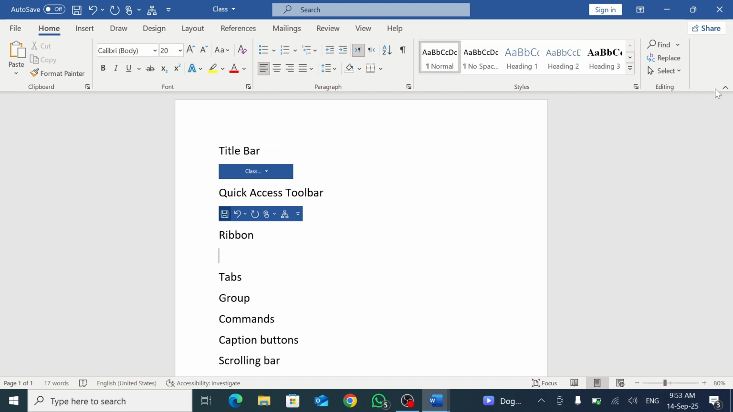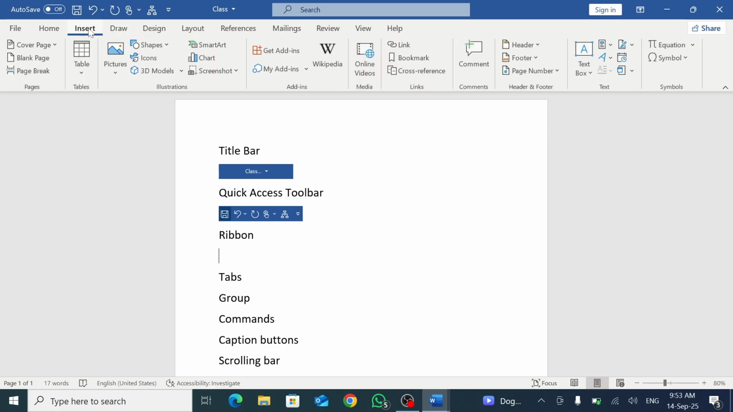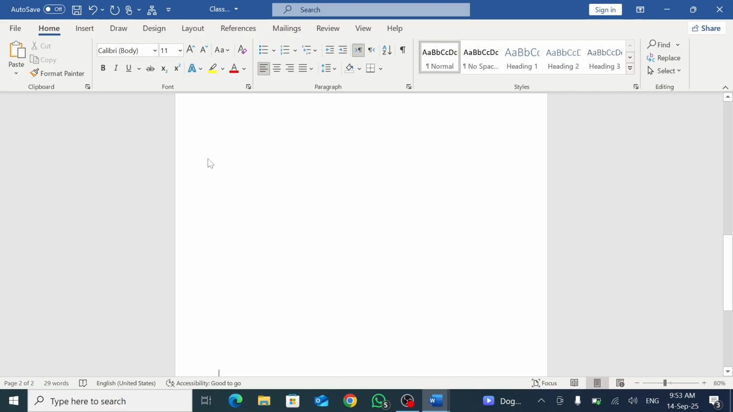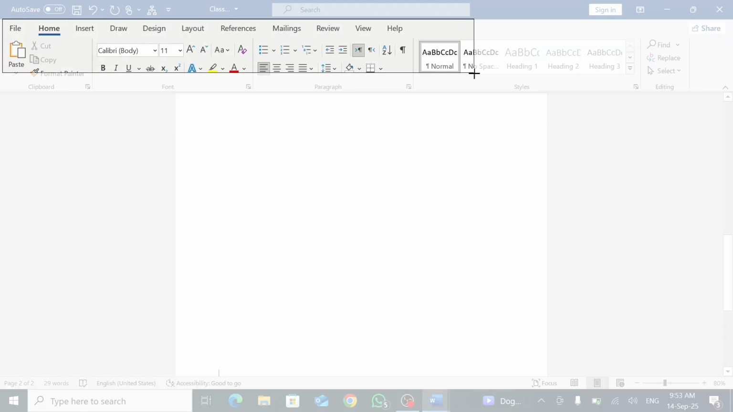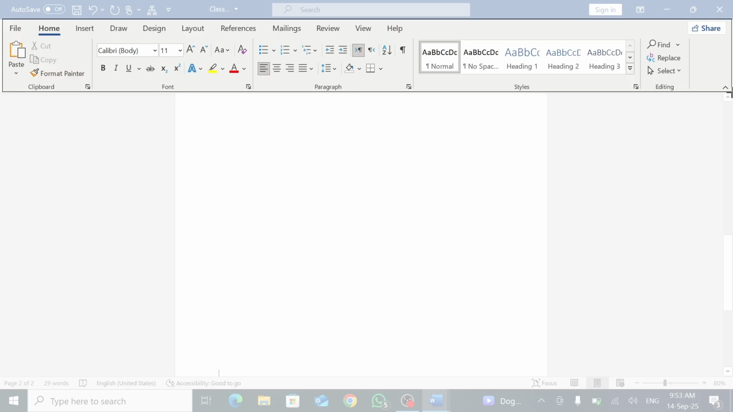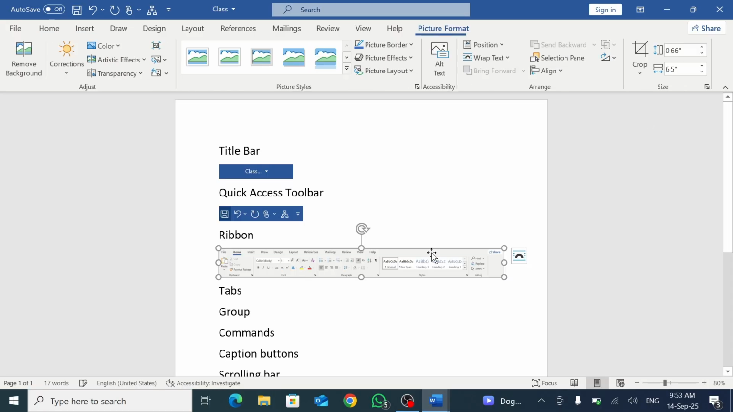Now, to make the concept of the ribbon even clearer, we will place its image directly below the heading. By positioning the image here, you will be able to visually connect the explanation with the illustration, which will give you a much better and deeper understanding of how the ribbon looks and functions, including how its tabs and command groups help you access Word's features efficiently.